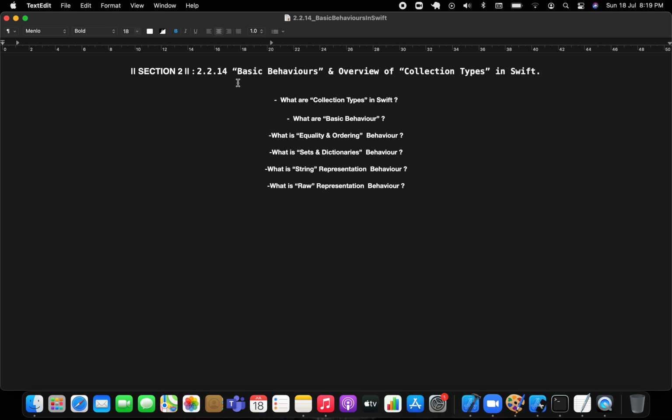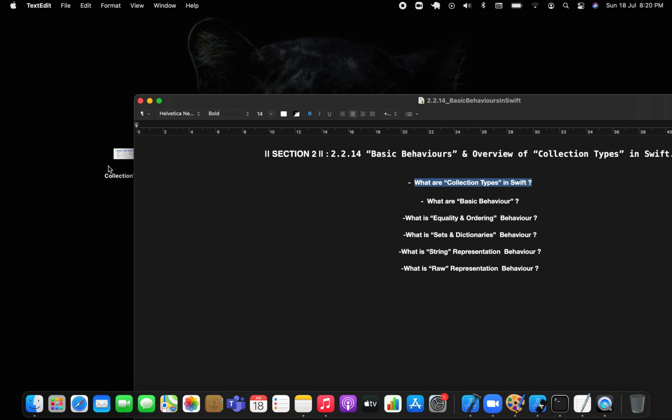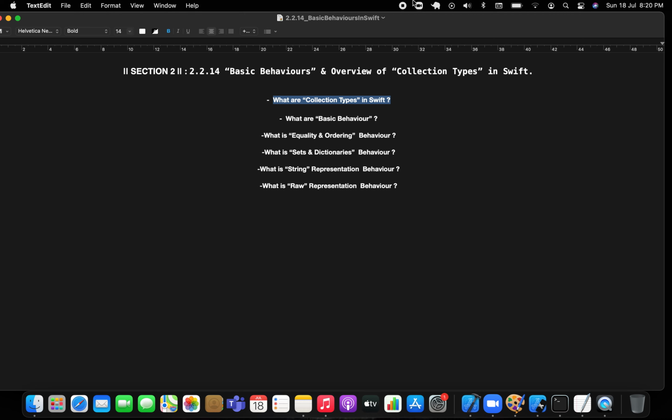So now I decided, 2.2.14 is saying basic behaviors, overview of collection types in Swift. I can't say I will explain all collection types in this tutorial only. One by one we'll go. First we'll look at array, then set and dictionary. But the basic behaviors, as I told you: what are the collection types? Those are basically three types: array, set and dictionary. How you define them, that only I can suggest for this tutorial, and in the next we'll go with the deep discussion.